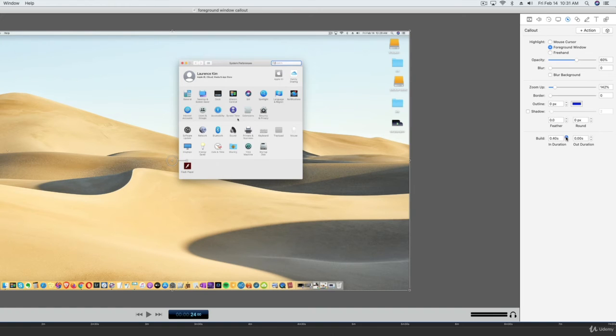And then lastly, I'm going to add a little build in and build out. That means it won't just pop up instantaneously. It'll take a little time to build. And then also on the way out, it's going to build. So let's take a quick look at what this looks like.